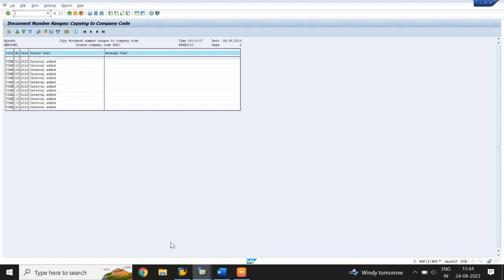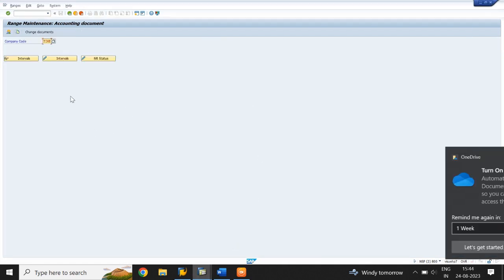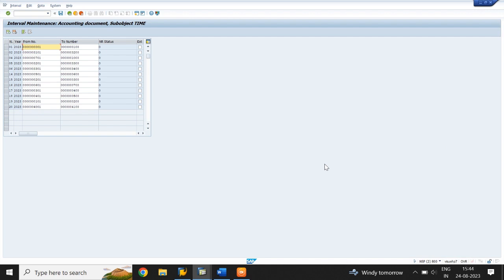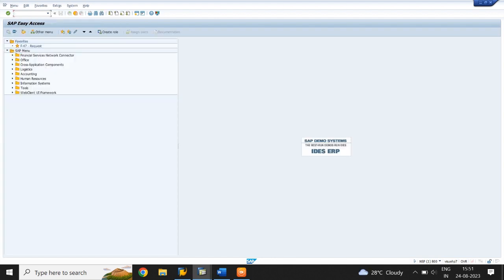Go to FBN1. Click on edit intervals. These are all copied from SGDC, for fiscal year 2023. Next. For copy number ranges from fiscal year to fiscal year, enter the T code OBH2.